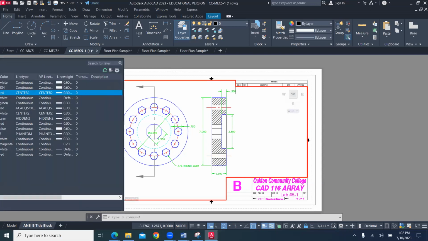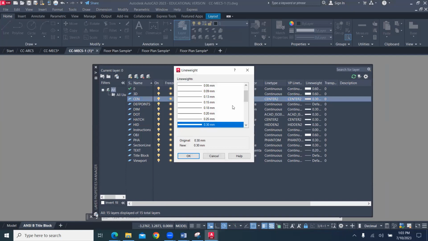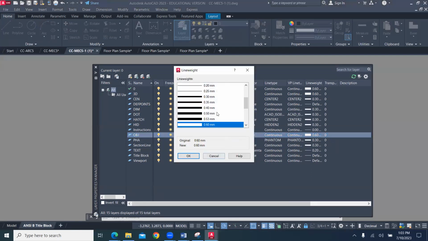And so when we work with the properties of the layers, we want to be able to use the proper layer, set the proper color, set the proper line type, and then line weights will go through things like how thick those lines are, and we would make those according to standards. And so center lines are going to be a little bit thinner, 0.3 millimeters. And then object lines would be a little thicker, 0.5 millimeters. And again, you can change these, but we have them set up.